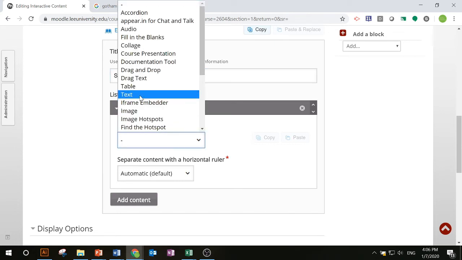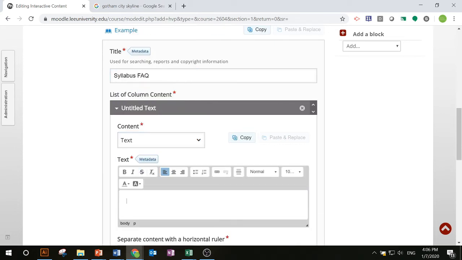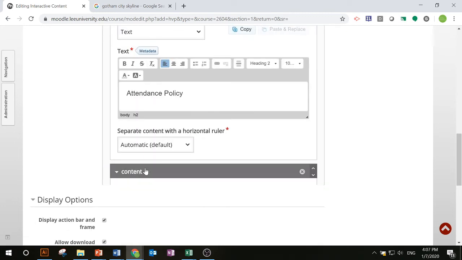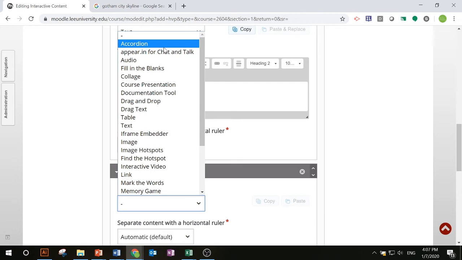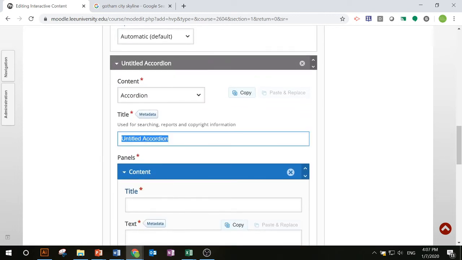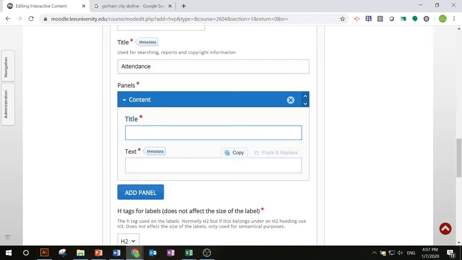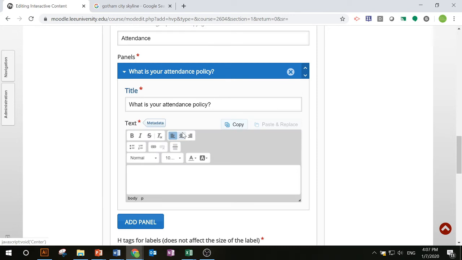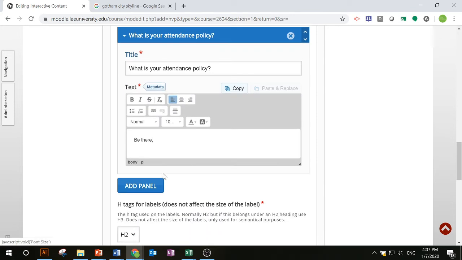My first content, I'm going to make a header, and we'll say this is attendance policy. These are the things that I think they need to know about attendance. Let's make that nice and big. Add content, and we'll do accordion. This will be my attendance accordion. All right, so what sort of questions do I think students will be asking? What is your attendance policy? And here's where I can answer their question. Be there.